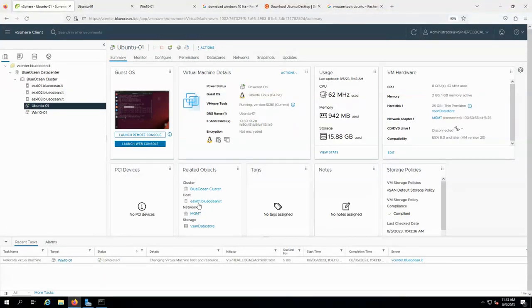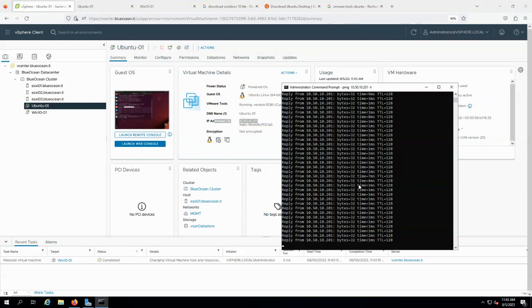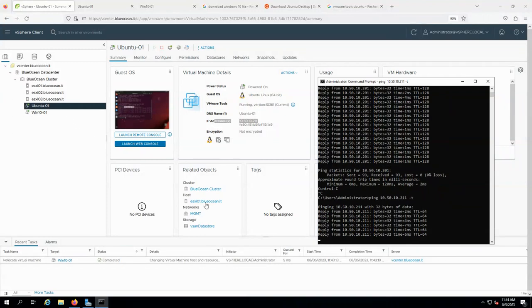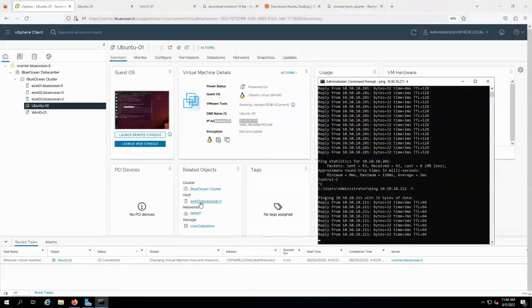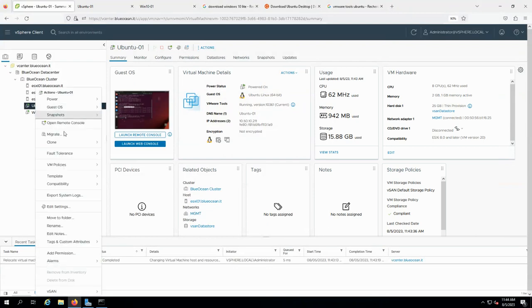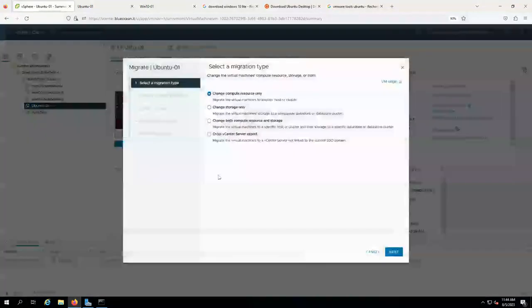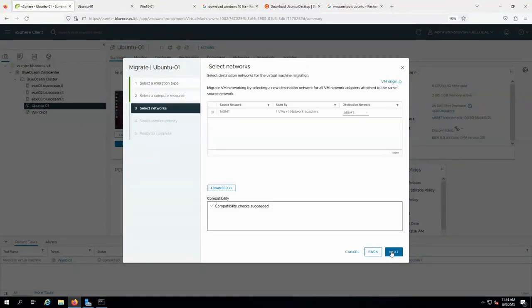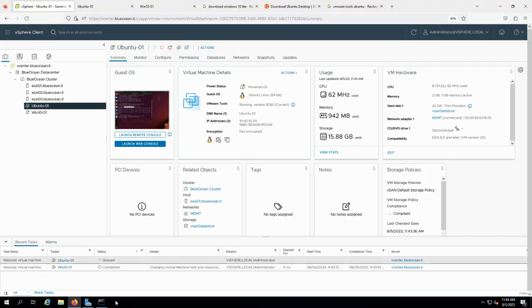So the Ubuntu is running on ESXi 1. It is the IP. So let's ping the Ubuntu VM. Okay, so we're going to migrate it from ESXi 1 to ESXi 2. Migrate. Next. We choose ESXi 2. Next. Finish.